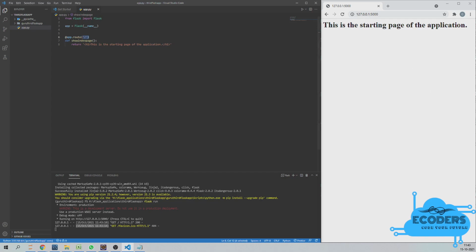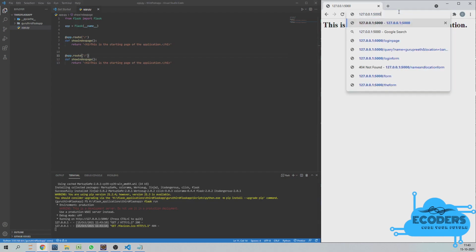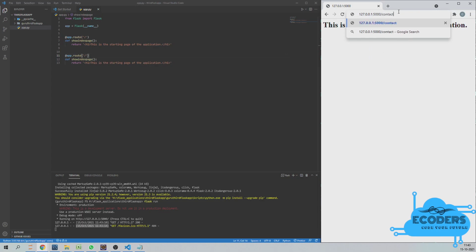We have not created any other pages, but if you want to create any other page, it is just like this. Let's suppose I want to create a contact page. You just have to create one more function just like this, and after this particular URL you just have to put a forward slash and type contact, and it is going to show the contact page.